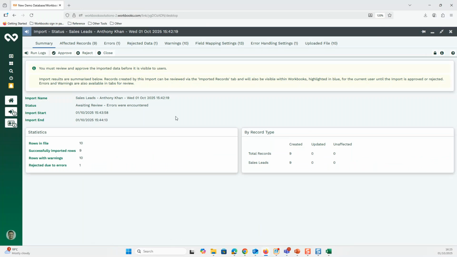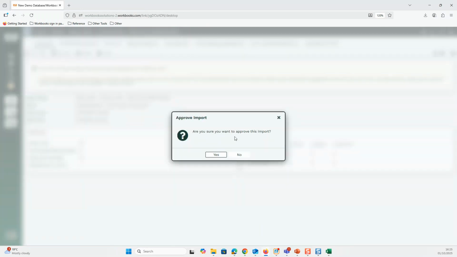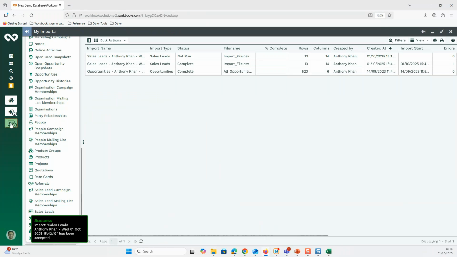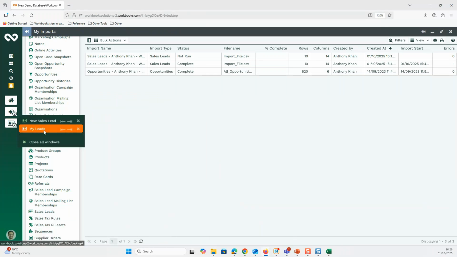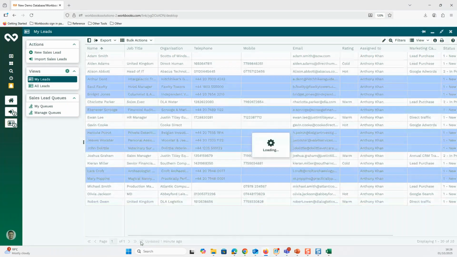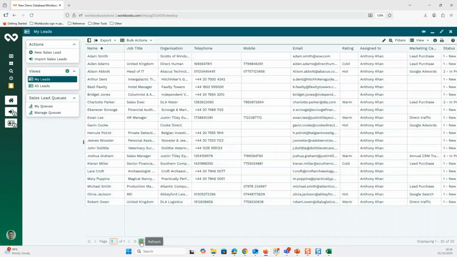So going back to my import, what I would simply do here is go approve. And when I do that, it's saying, are you sure you want to approve this import? I'll go yes. And if I go back to my sales leads page and refresh that, you can see that those sales leads are no longer highlighted.